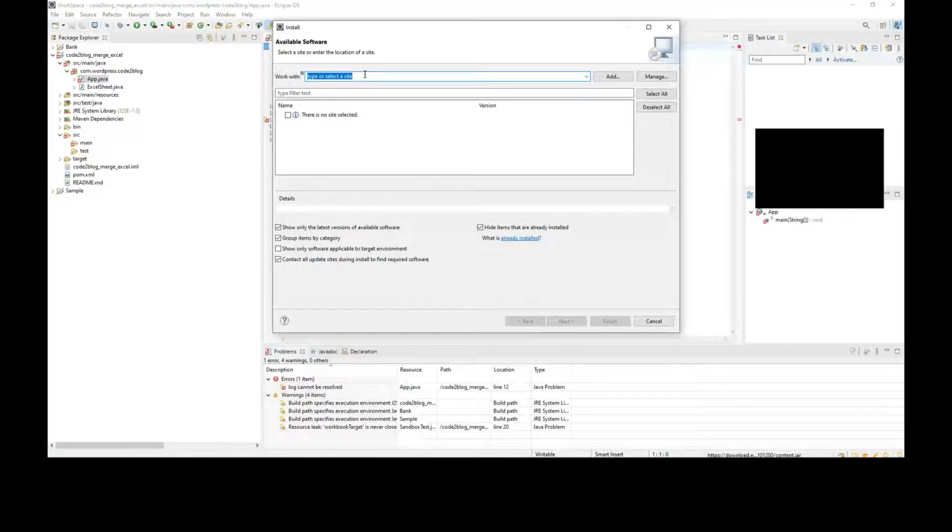Add. Yes. Next, remove that last character, the colon. Now press enter. Now it is searching for the plugin on the internet. It will show Lombok. Once it shows Lombok, you'll have to select that and click on next.